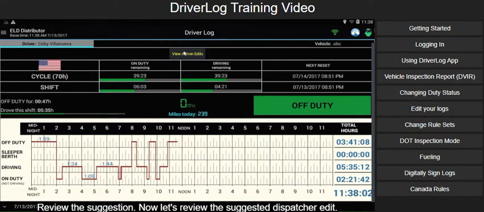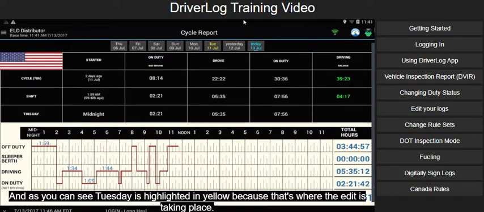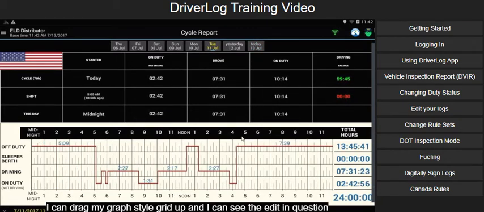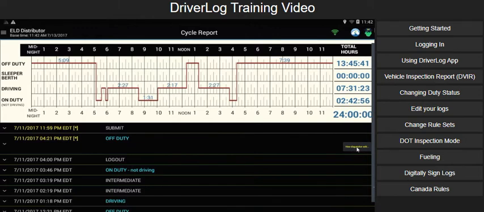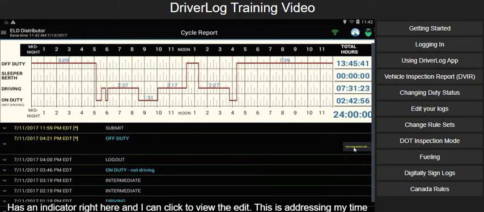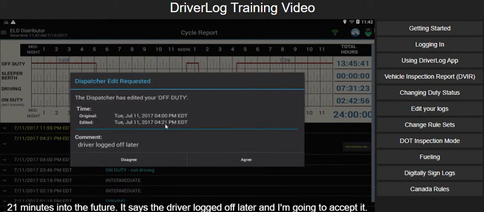Now let's view the suggested dispatcher edit. Now we're in the cycle report screen, and as you can see, Tuesday is highlighted in yellow because that's where the edit is taking place. I can drag my graph style grid up, and I can see the edit in question has an indicator right here, and I can click to view the edit. This is adjusting my time 21 minutes into the future. It says the driver logged off later, and I'm going to accept it.